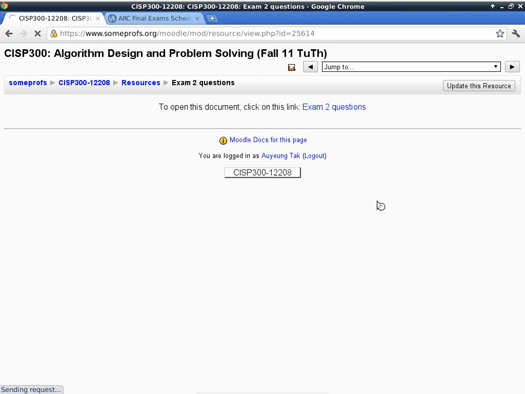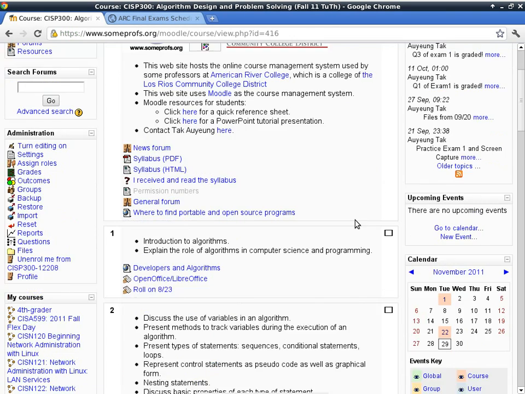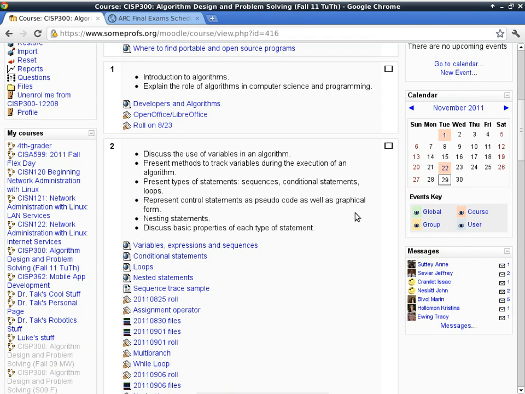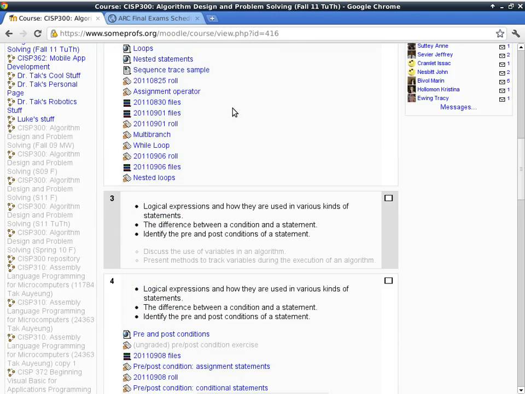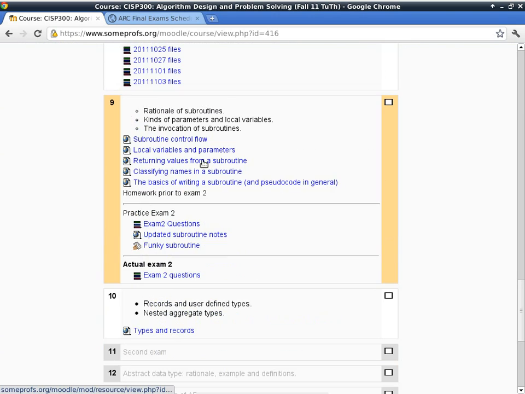We now go back to our main topic. What was the last thing that we talked about? I think we were talking about passing by reference, parameters, passing by reference. So let's go back to passing by reference and go with the book. Oh, the homework. Okay, sure. The homework is funky subroutine.